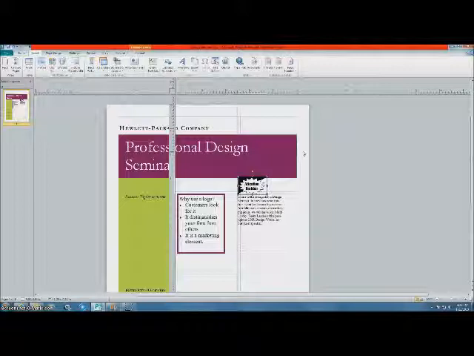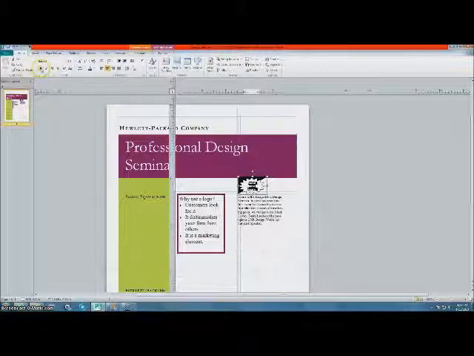Press F9 to zoom in on it. Click where it says Attention Grabber and type Special. Press Enter. Type Guest Speaker, press Control A to select all of that. Click on your Home tab and click Bold.